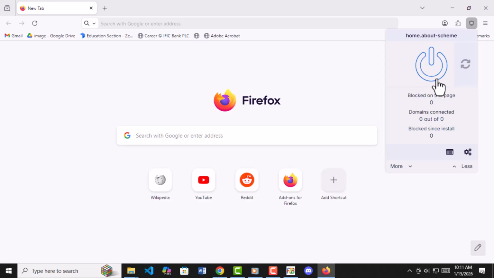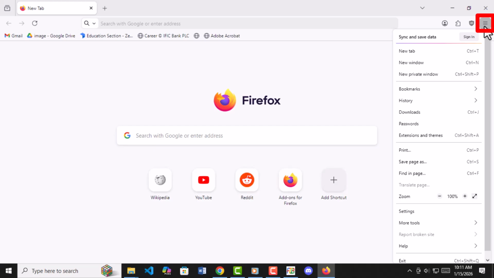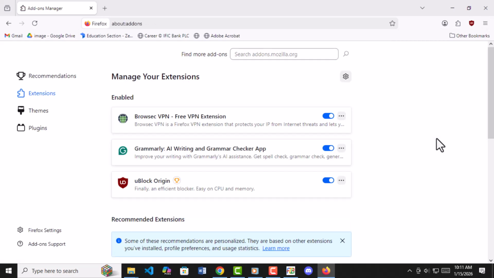Step 4. If you want to disable the ad blocker completely, click the Firefox menu button with 3 horizontal lines. This opens the main browser menu. Step 5. Click Extensions and Themes from the menu. This section shows all installed Firefox add-ons.